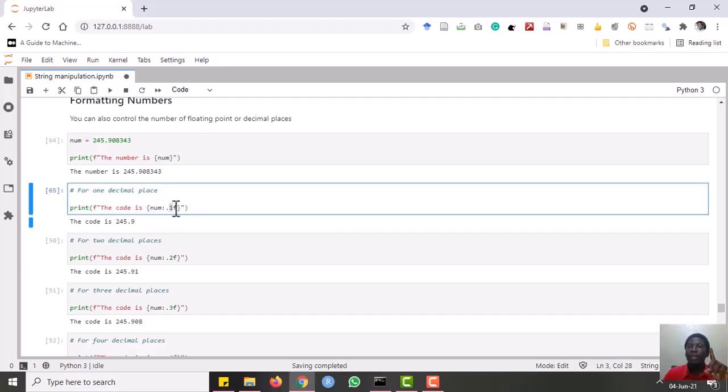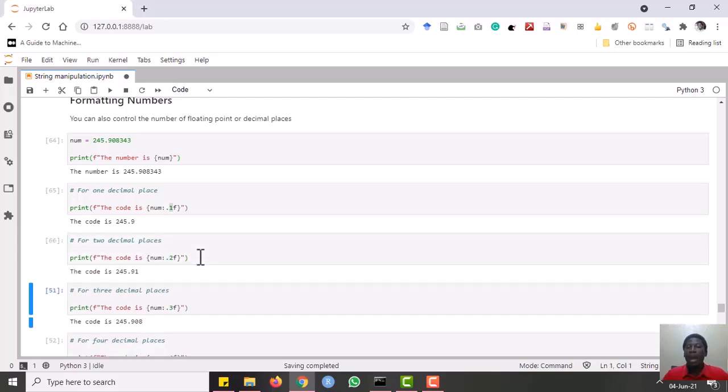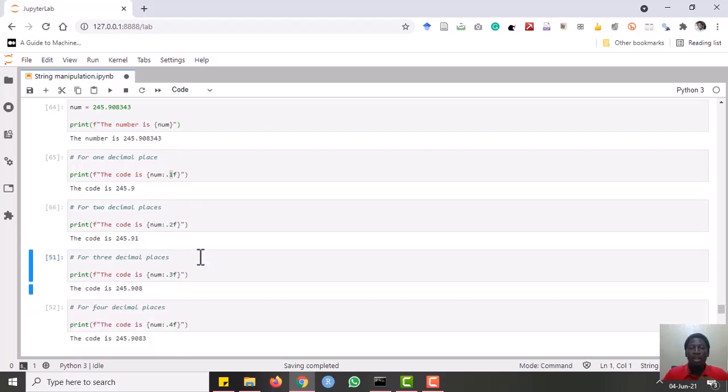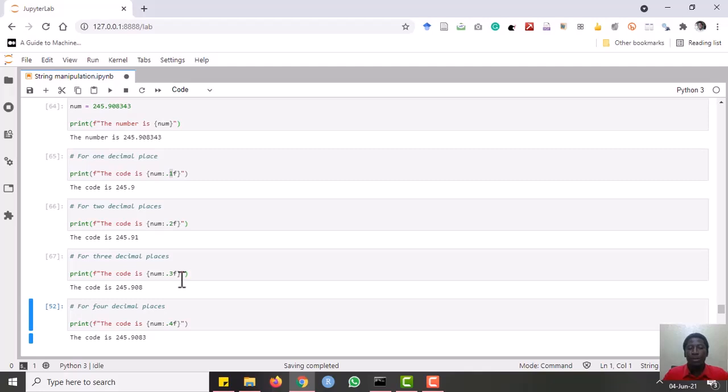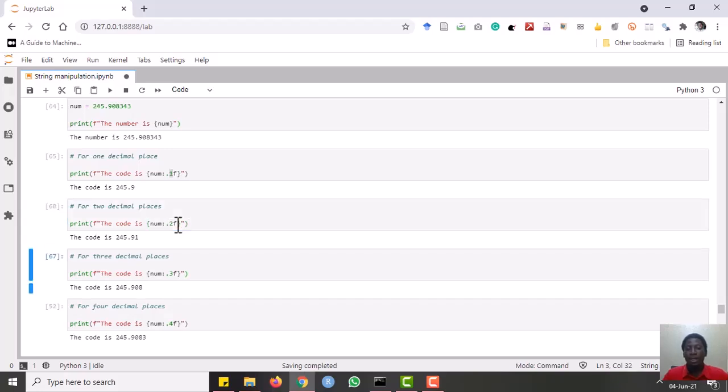Don't forget the format is this: num, colon, then dot 1f. That is for one decimal place. For two decimal places, it will be dot 2f. So when I run this, I have dot 2f. When I run this again, I have 3 decimal places. Don't forget the 2f is for 2 decimal places, and this one is for 3 decimal places.